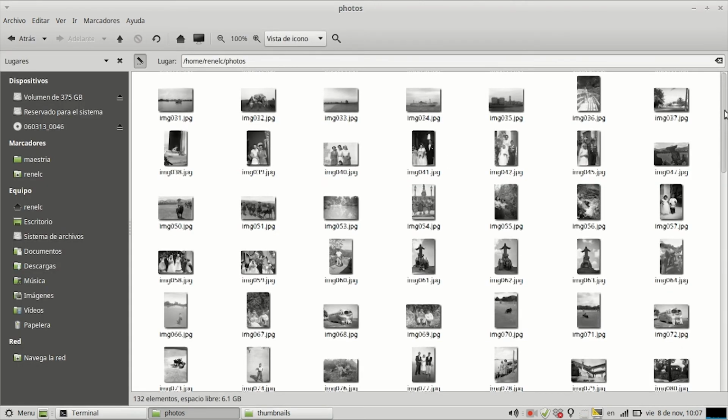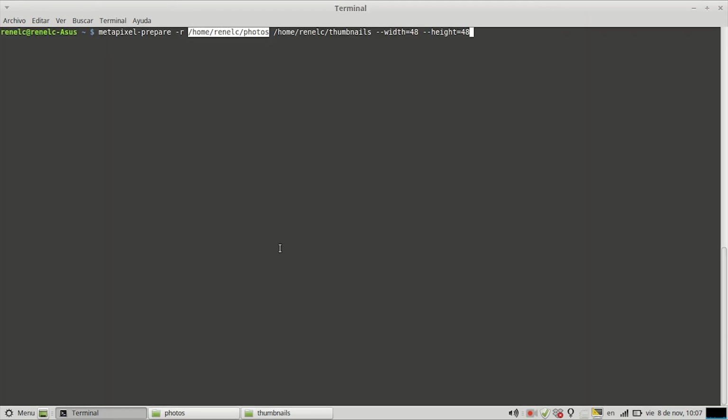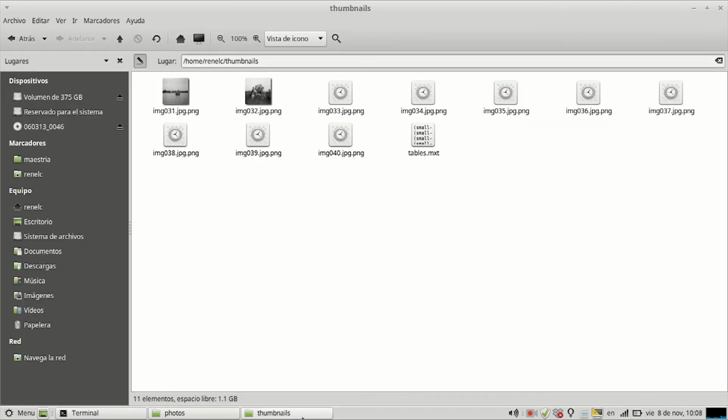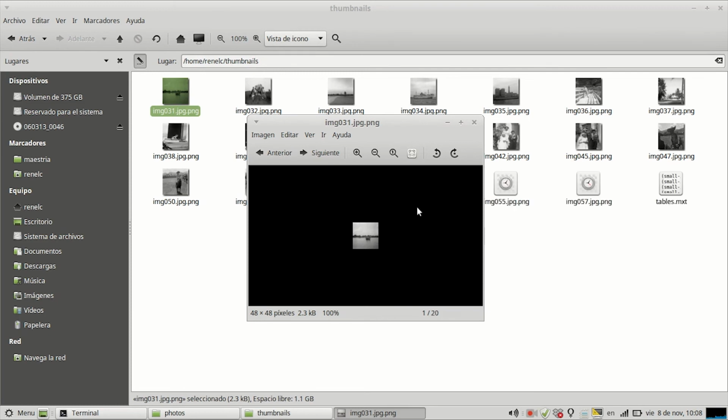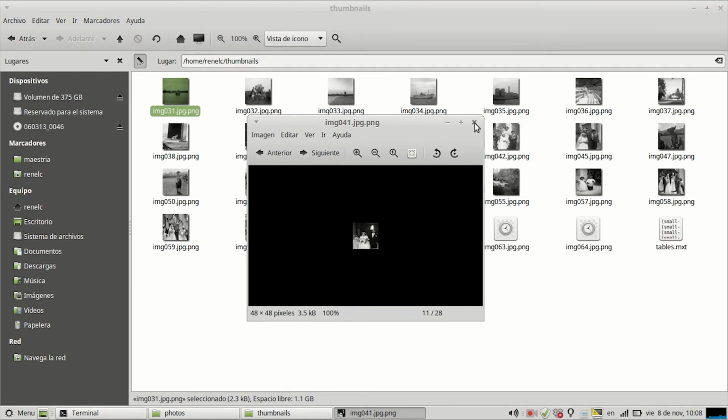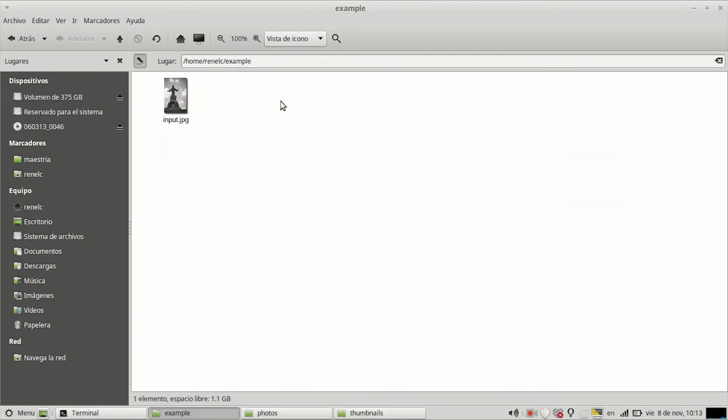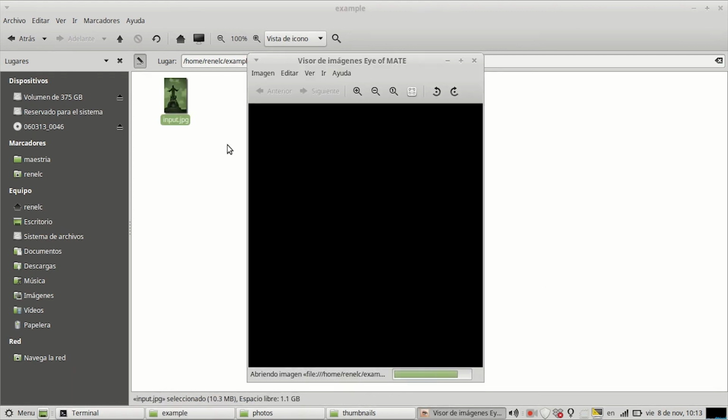In this case, I will use a set of black and white images. Then we put the output directory, which I will call thumbnails, and we can specify the width and the height of the images. Once we run the instruction, as you can see, it is working, and in the thumbnails directory you can see that it's creating a bunch of thumbnails that we will use to generate our mosaic image.